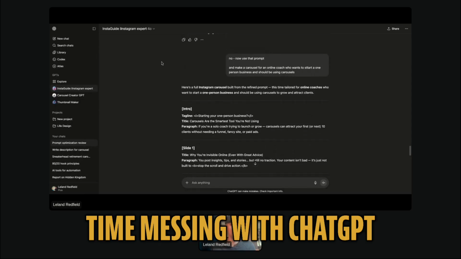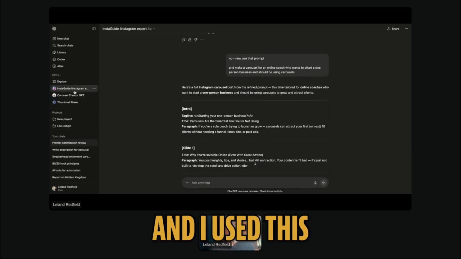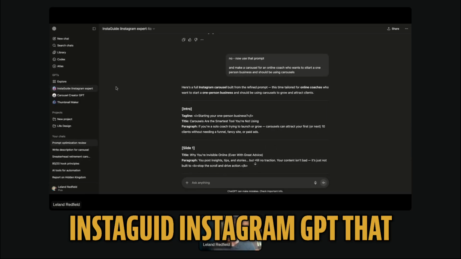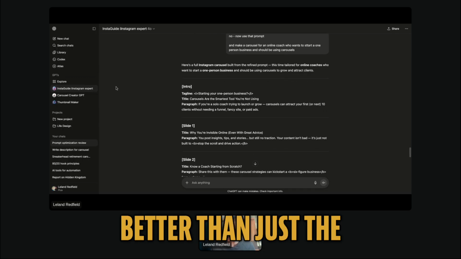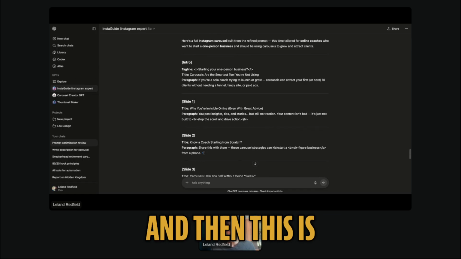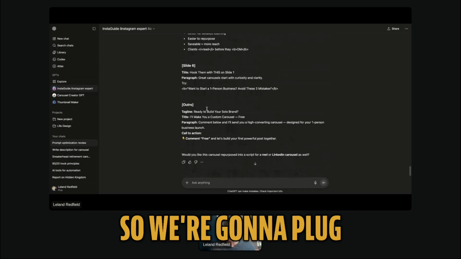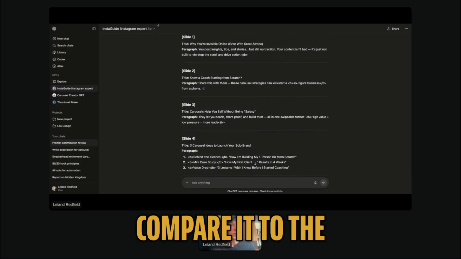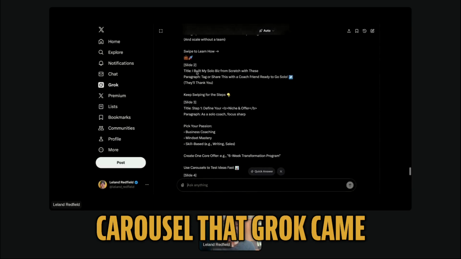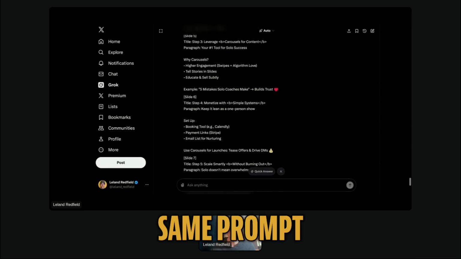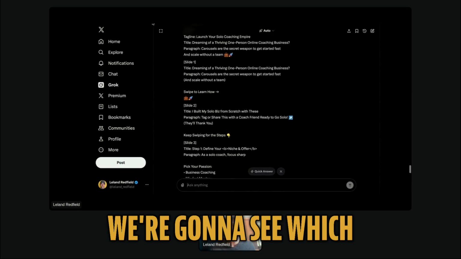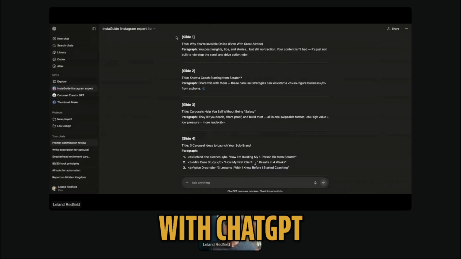So I spent some time messing with ChatGPT. Again, I use this InstaGuide Instagram GPT that is a little bit better than just the normal ChatGPT. And then this is the carousel that they came up with. So we're going to plug it in and then compare it to the carousel that Grok came up with. They had the same prompt, so we're going to see which one we like better. Let's start with ChatGPT.